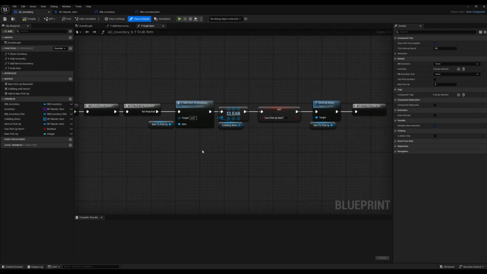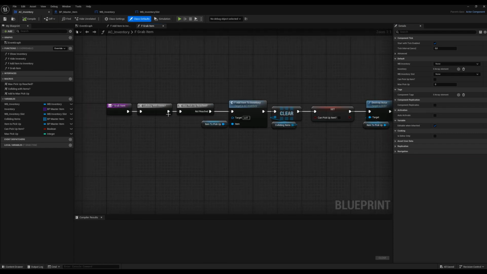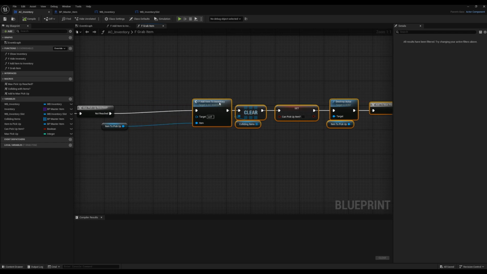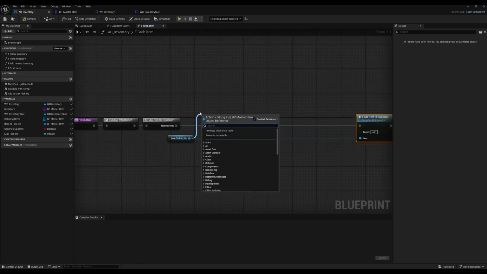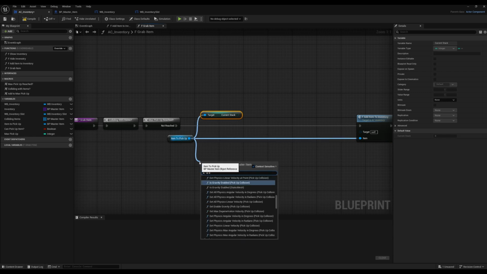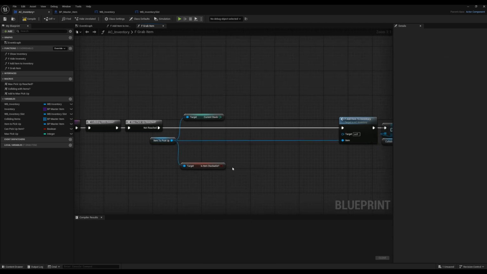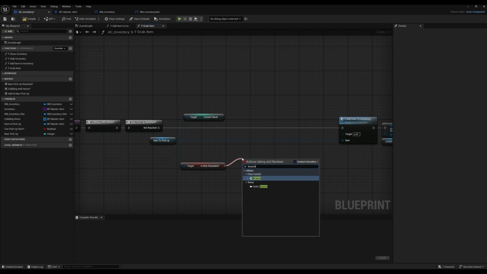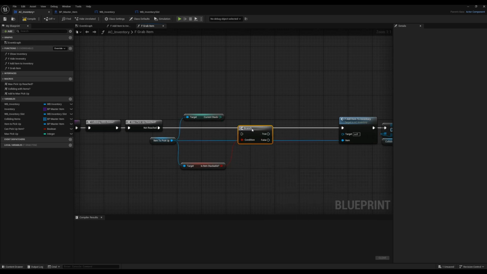And now let's go into our AC inventory. This is our grab function and we need to change it. So we have two checks. Let's get those nodes, drag it over here. And we need the current stack. And we also need is item stackable. So is the item stackable? We check this one. So this is the next check.